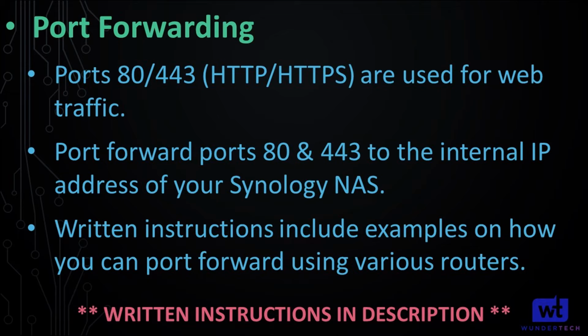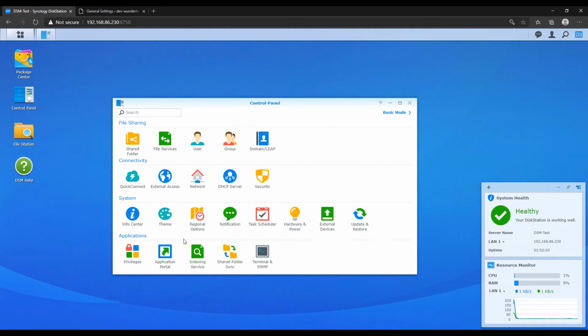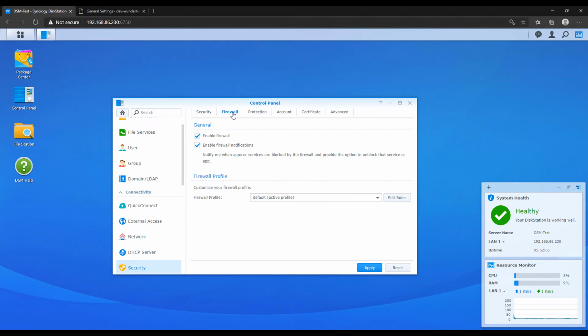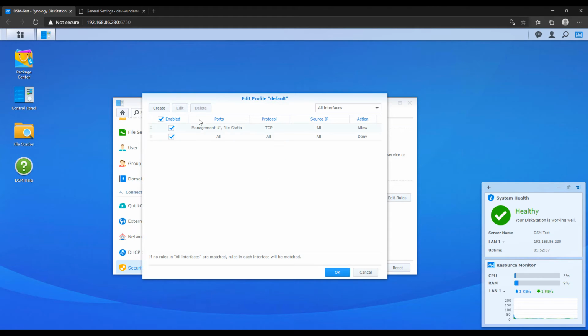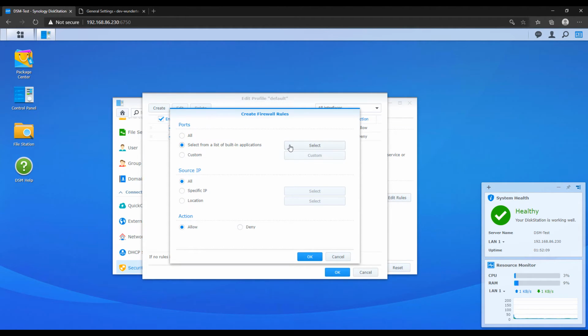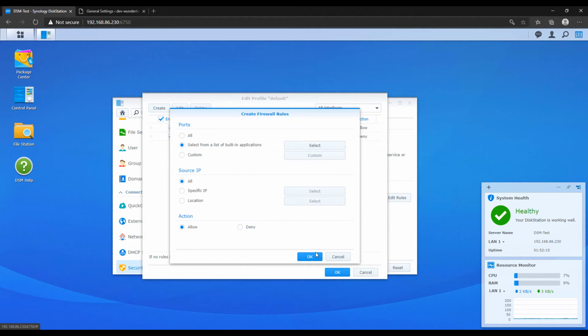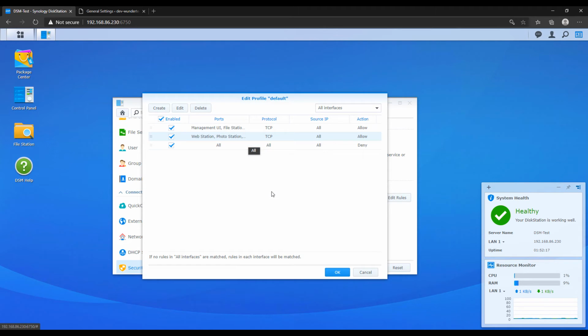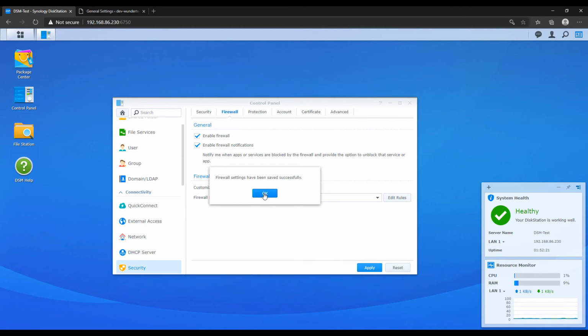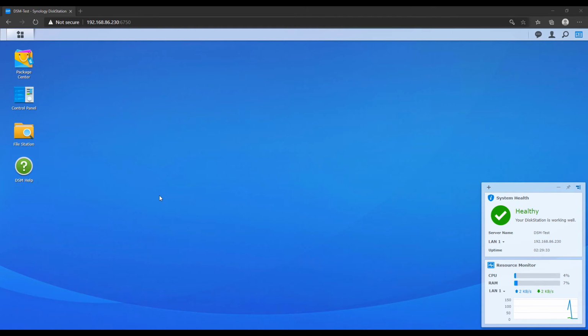So the next thing we're going to do is go into our Synology firewall and create two firewall rules, one for port 80 and one for port 443. This just allows traffic on those ports. Now, if you don't have Synology's firewall set up, especially if you're hosting a website on it, I highly suggest that you set it up. I have a video explaining everything about Synology's firewall and how you can set it up, so I'll leave a pop-up for that now.